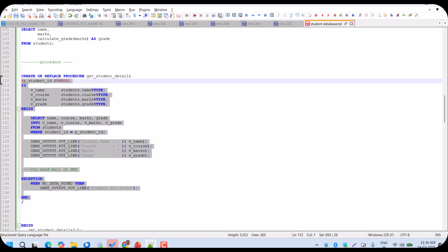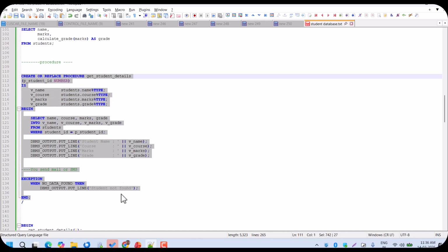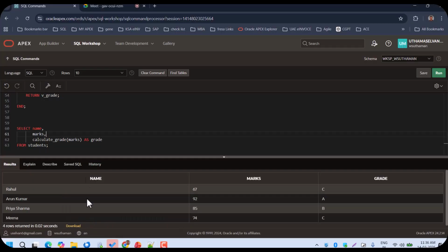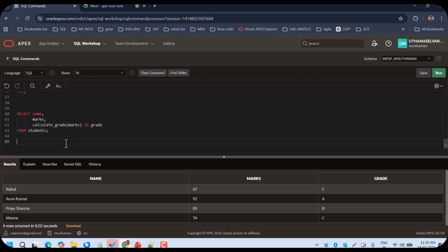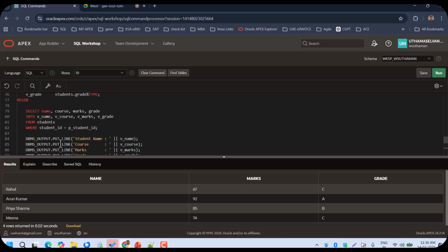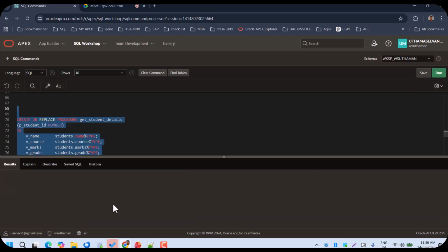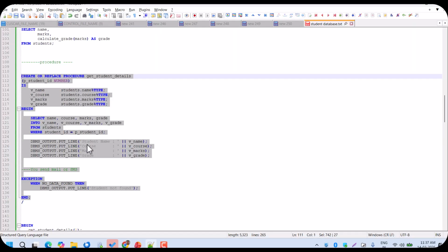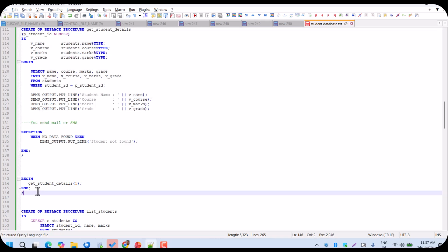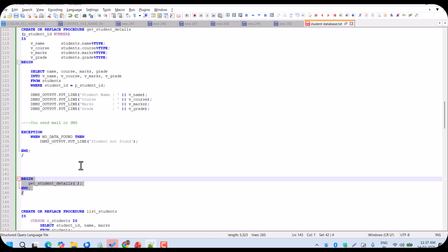Now I'm not going to send any SMS or email. Simply, I'm going to print the data using the procedure. So there is the procedure. I'm going to create a new procedure. We have created the procedure. Now we are going to test or use the procedure. To test or use the procedure, we need to use this command.